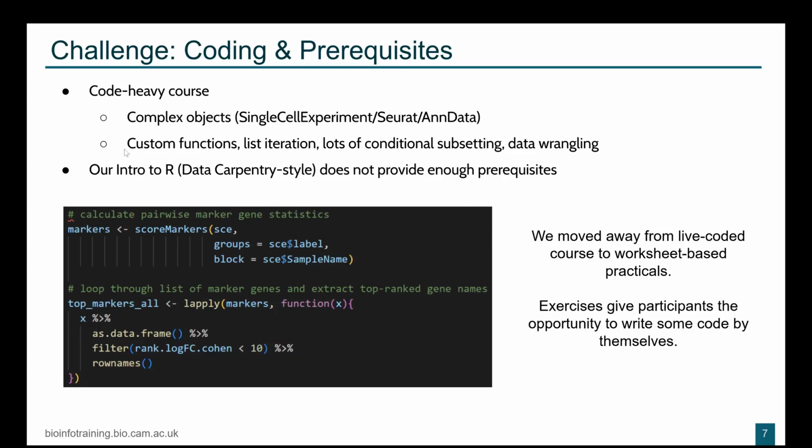And so something like our Intro to R course, for example, which is a data carpentry style course, if you're familiar with those, doesn't really provide enough prerequisites for when people then jump into a course like this. Even this little chunk of code here, it doesn't seem like there's a lot happening, but if you just came from the data carpentry course, there's a lot of stuff to unpack here.